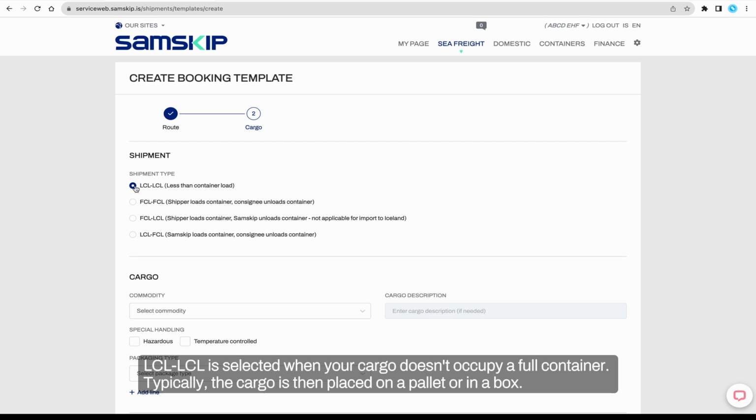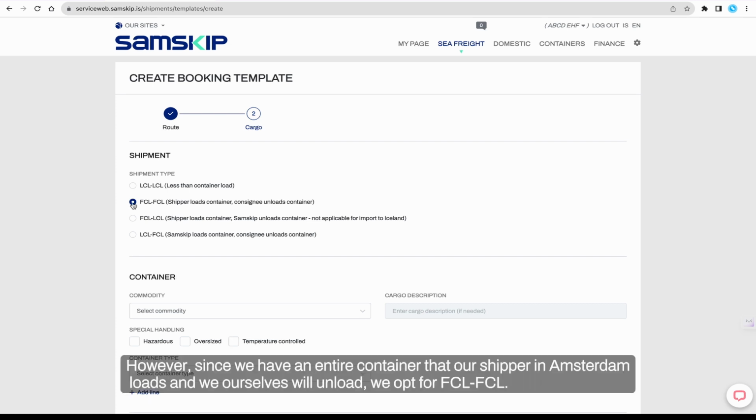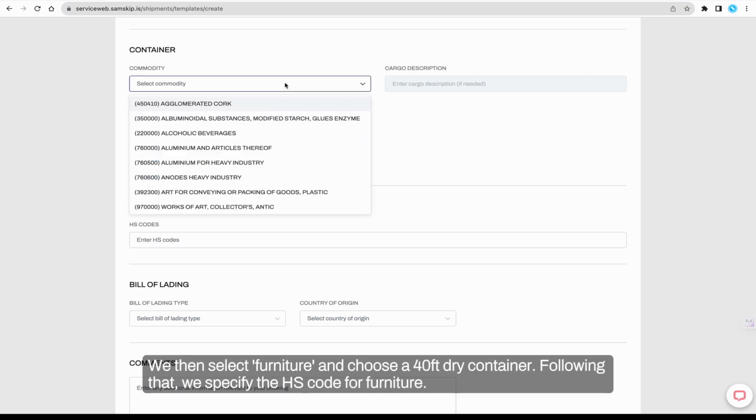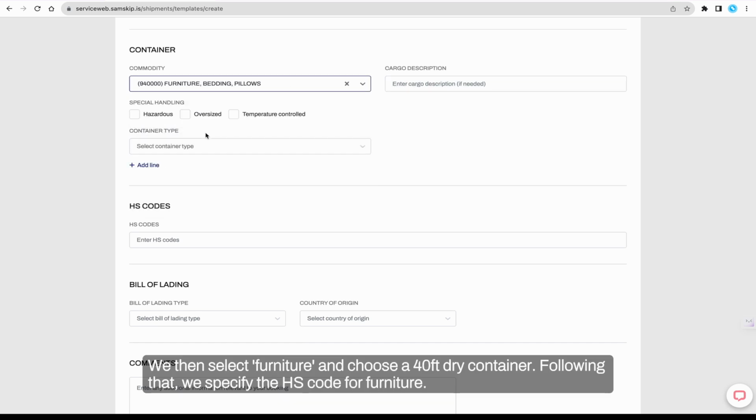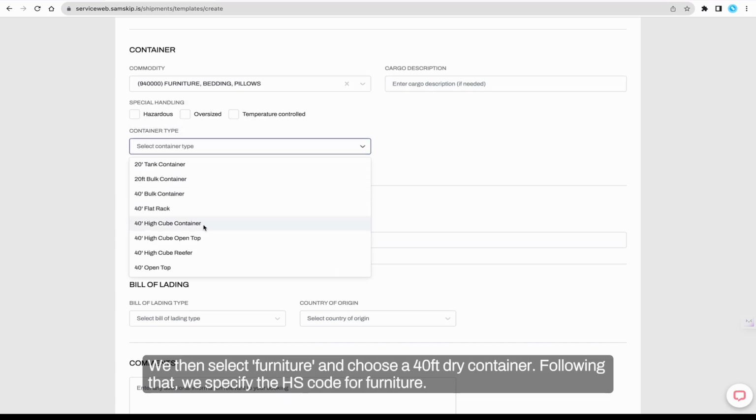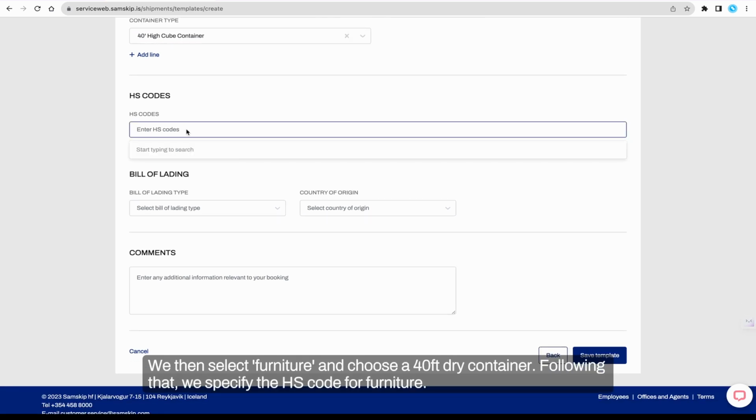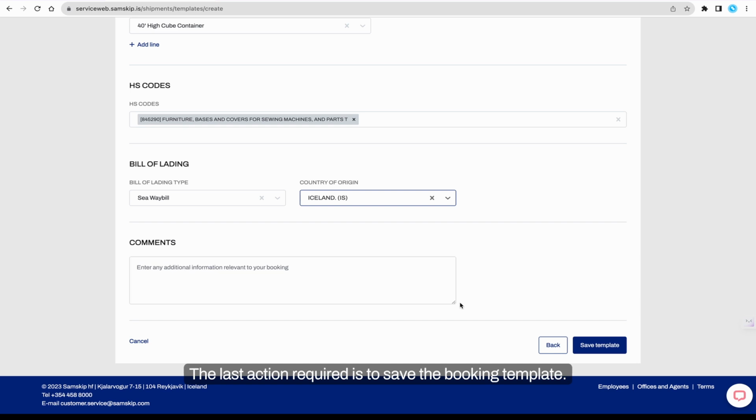LCL is selected when your cargo doesn't occupy a full container. Typically, the cargo is then placed on a pallet or in a box. However, since we have an entire container that our shipper in Amsterdam loads and we ourselves will unload, we opt for Afzell. We then select furniture and choose a 40 feet dry container. Following that, we specify the HS code for furniture. The last action required is to save the booking template.